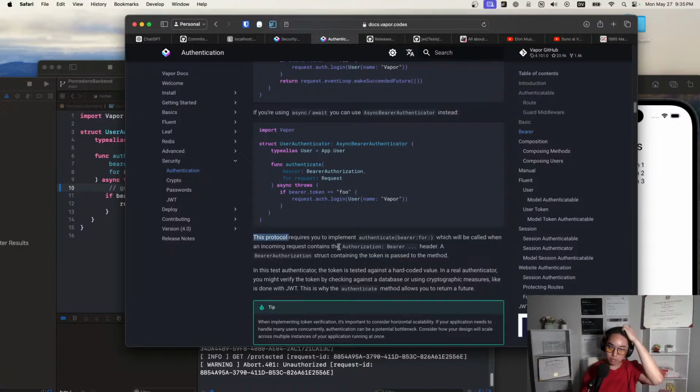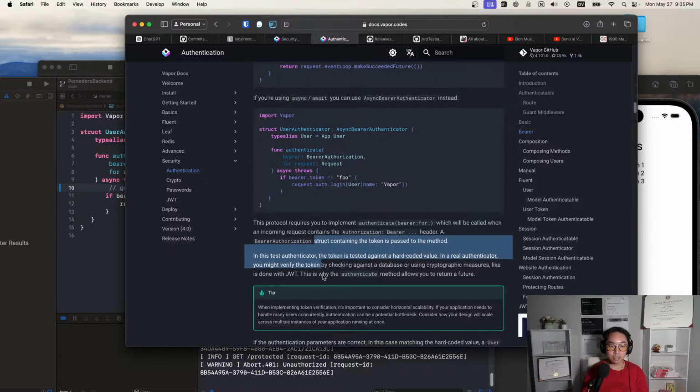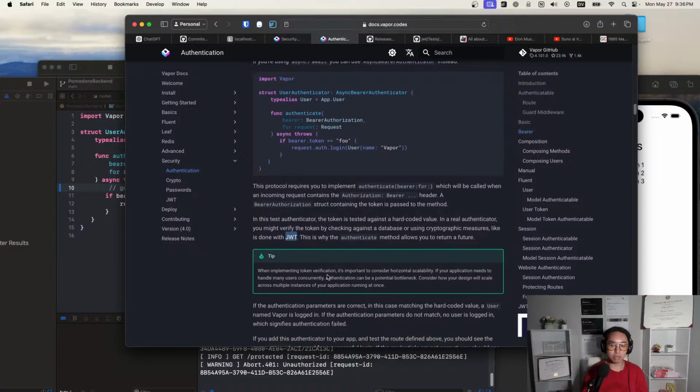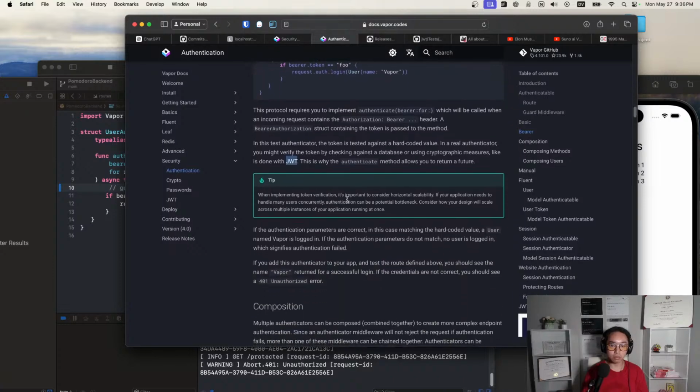The protocol requires you to implement authenticate bearer for requests, which would be called when an incoming request contains the bearer header. Bearer authentication struct containing the token is passed to the method. In this test, the authenticated token is registered against a hard-coded value, which is foo. In a real authenticator, you may verify the token by checking against a database or using cryptographic measures like is done with JWT, which is exactly what I want. This is why the authenticate method allows you to return a future. Okay.